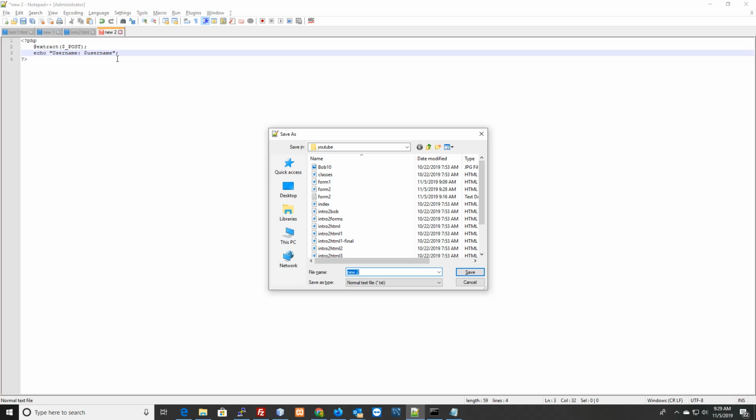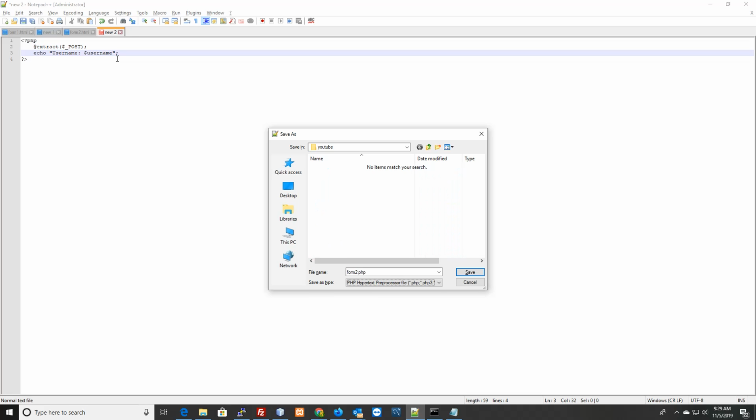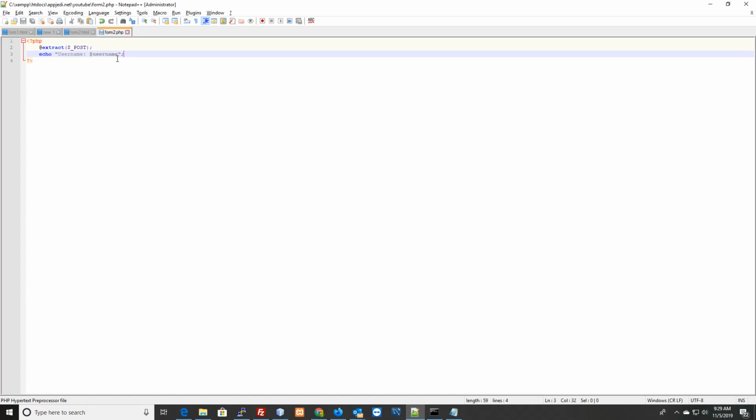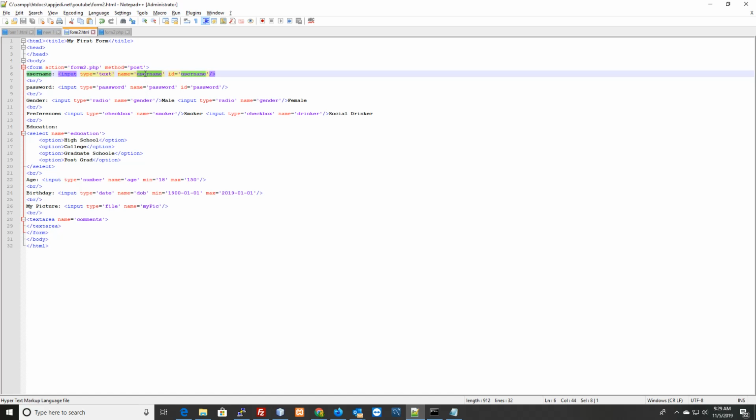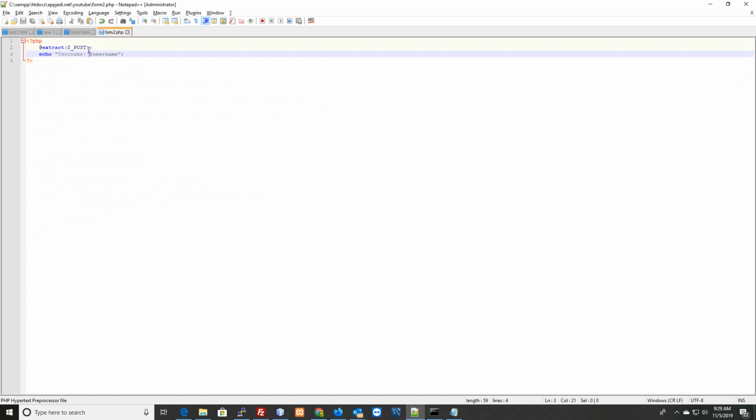Okay, so I'm going to save this as form2.php. Username with a $. PHP prefixes all variables with a $. And you'll notice here, username is the name in the HTML form, so that's what we call it on the PHP form. So now to give you this example, I have to start my XAMPP.